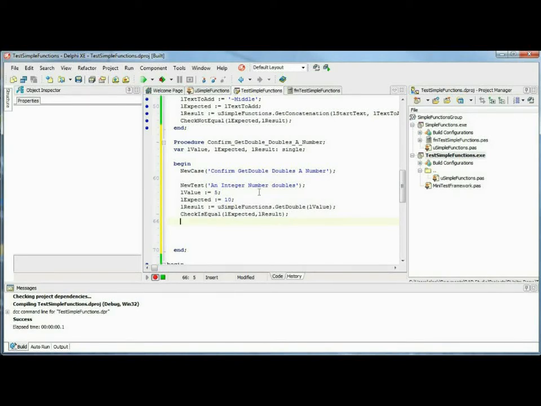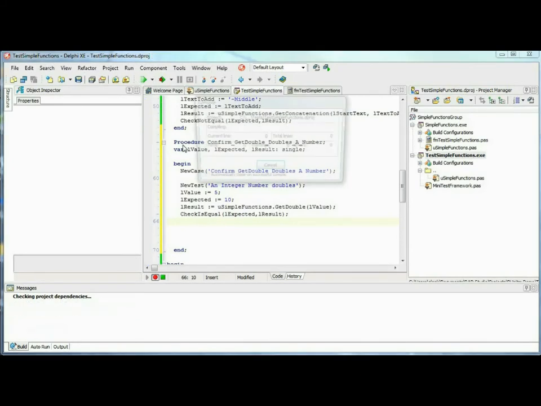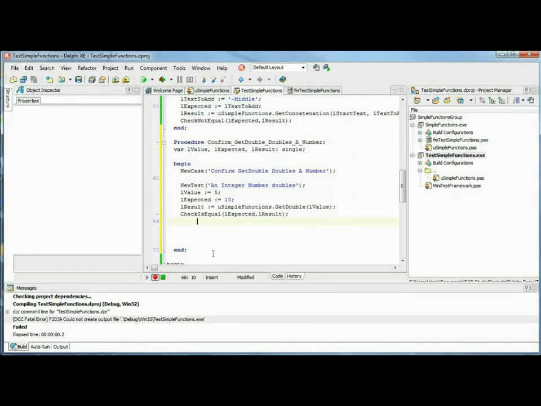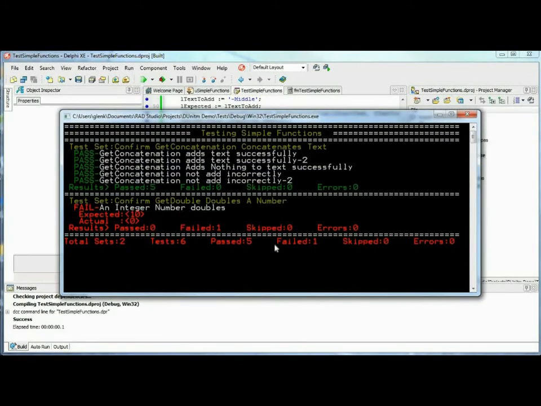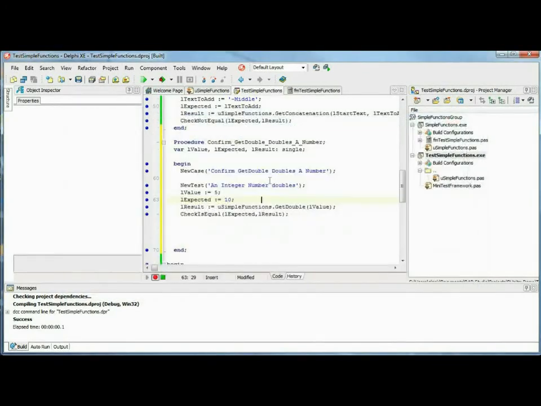So again, using TDD, we're expecting this first time to fail because we haven't actually implemented get double, but we should see an outcome there. Oh yeah, if we close our previous one, that will work better. And we'll see that yes, our first test set was confirm concatenation. Our second test set is the new one we're just doing, confirm get double doubles the number. We're expecting 10, we've got nothing, so that's as we would expect.